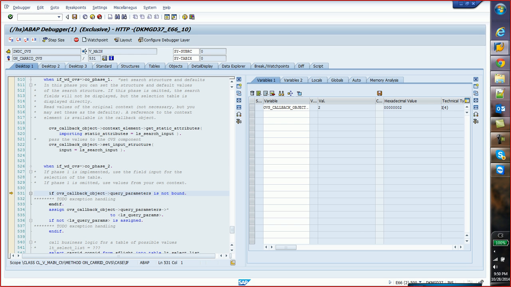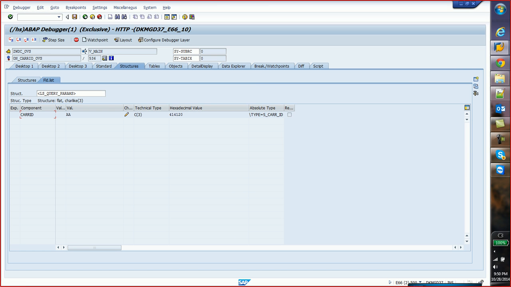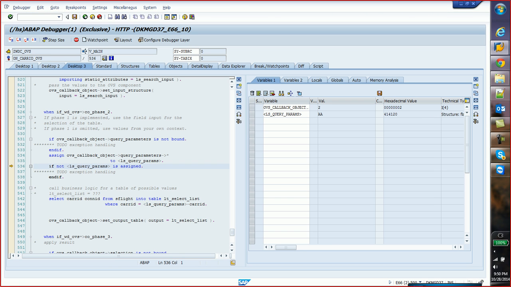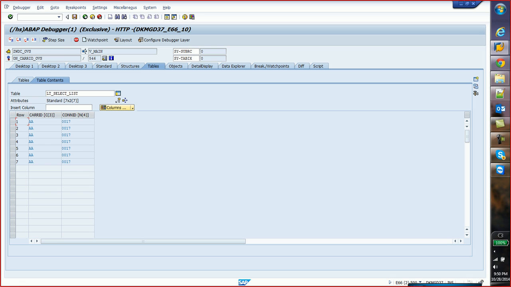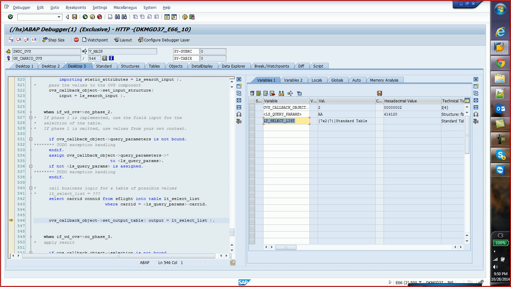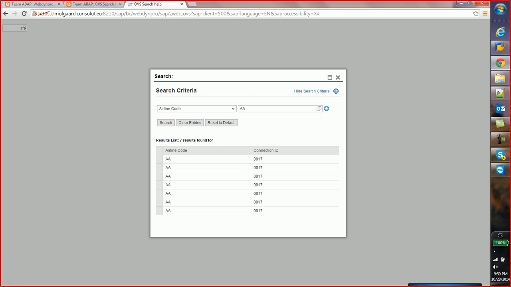In phase 2, in the query parameters, I get the value of what the user has entered. Based upon the user selection criteria, I pick up the value and set that back. Now my result table has been displayed. So I select the value now, and my final phase will get executed.